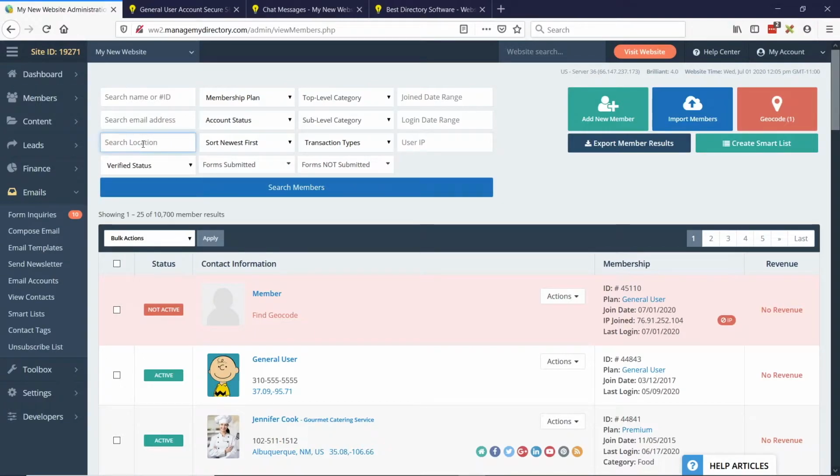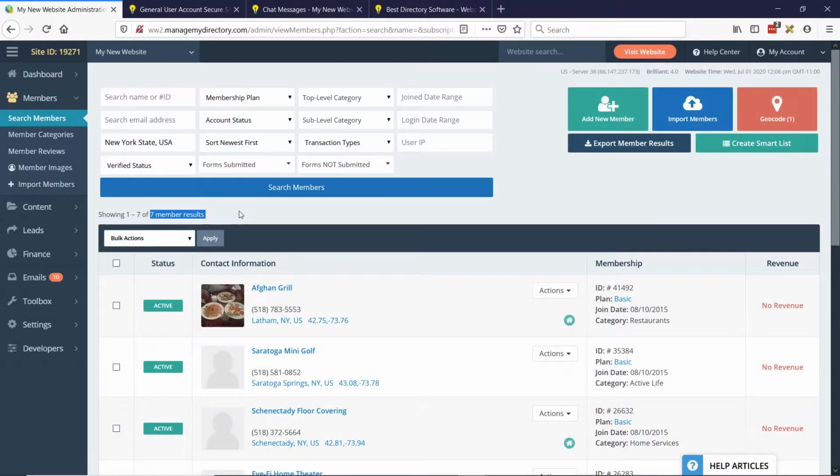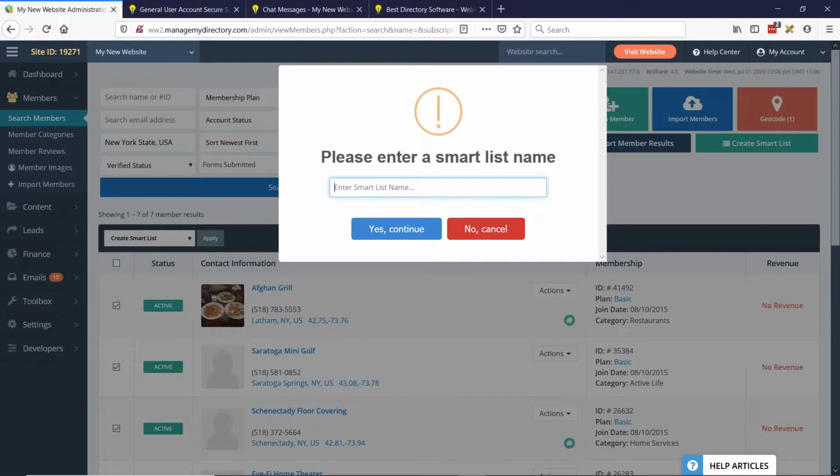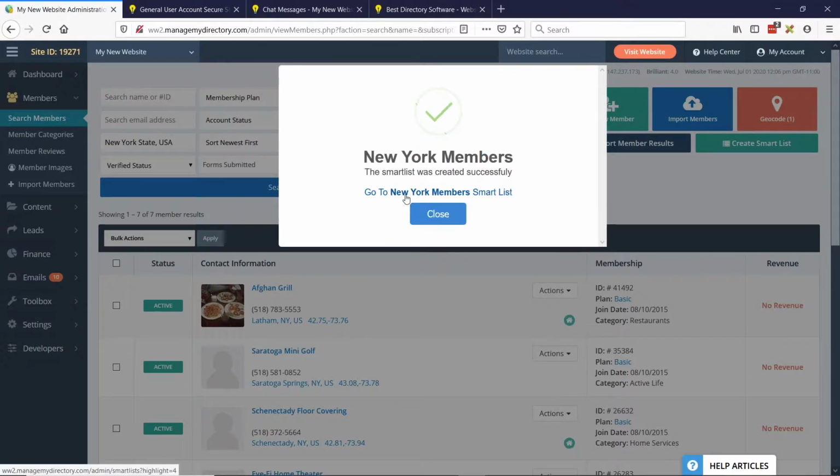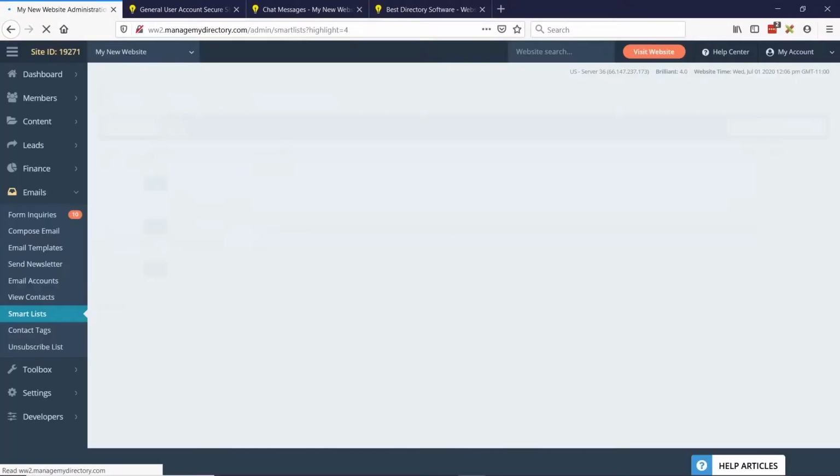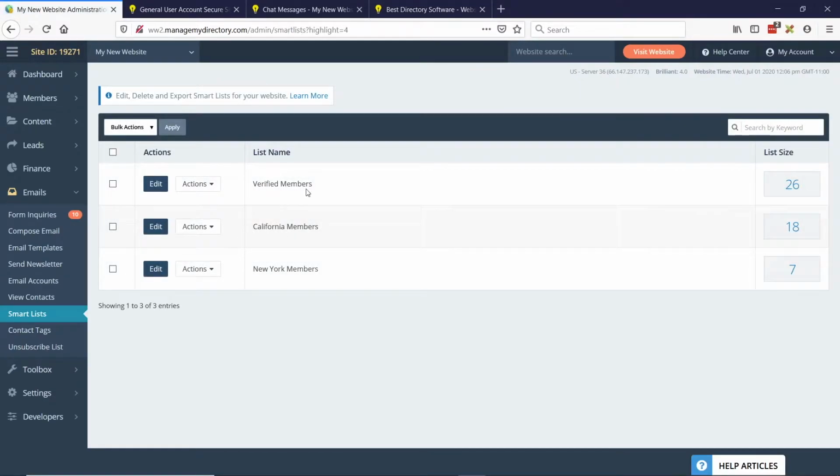Let me show you a quick example of how we can make a smart list. Let's just do a simple filter. We'll search for all our New York members. We'll just look for the New York State members and we'll do a search. So we have 7 members who have their location set in the state of New York. All I need to do is now click on Create Smart List, give it a nickname, just call this New York members, and I'll just save that smart list. I can also go to the New York members smart list. And what we can see here is these are my smart lists. You'll notice that you can view all your saved smart lists under the emails section here.